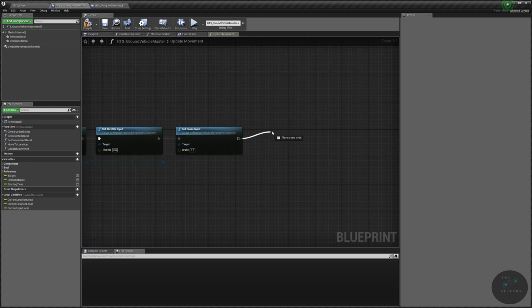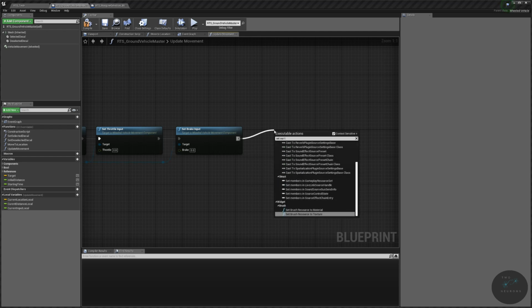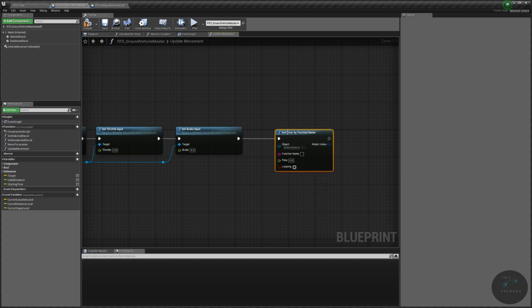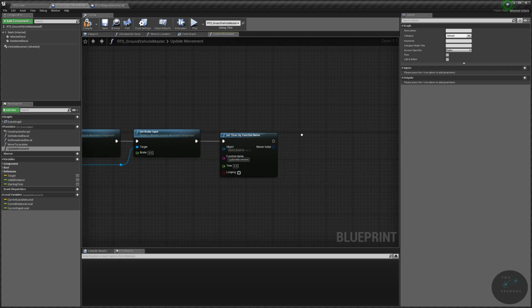What we need to do, however, is we need to set our set timer by function name. And what we want to do is set this function itself, this update movement, which I'm just going to copy the name of and paste into here, because again, it has to be a spot-on copy, to not loop anymore for 0.0 seconds. So it's not going to loop ever again until we activate it again by clicking.